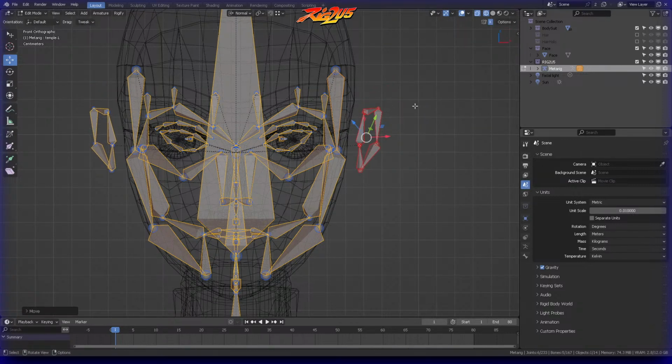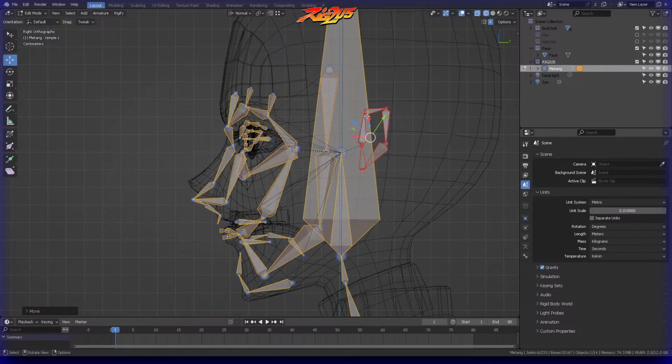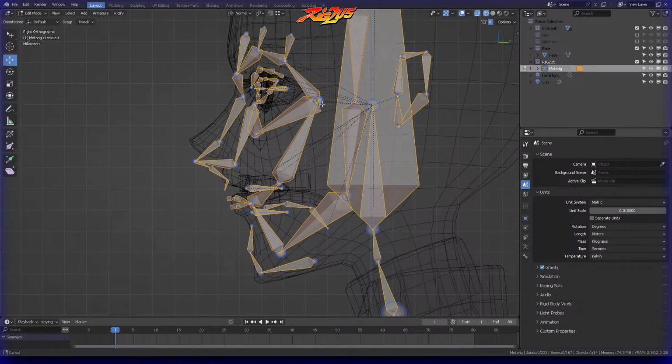Besides Faceit, there are other VRM facial capture add-ons. I mean, there's a plethora of add-ons that work with Rigify. So that's why we wanted to come here into the development process using Rigify.